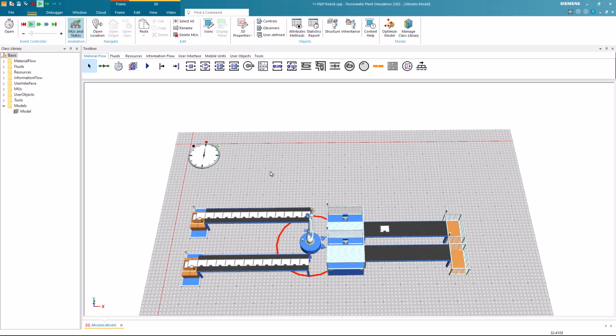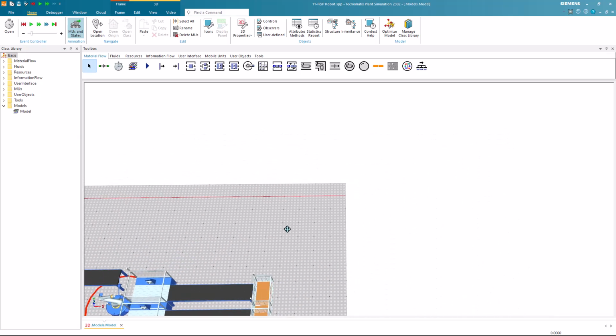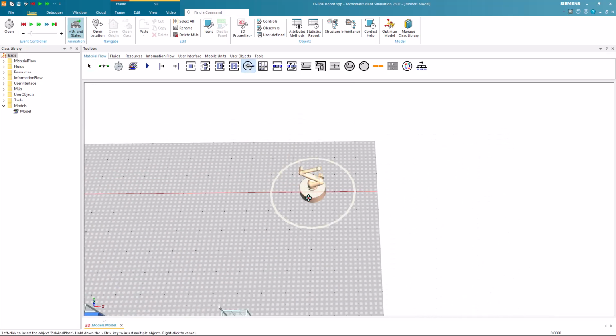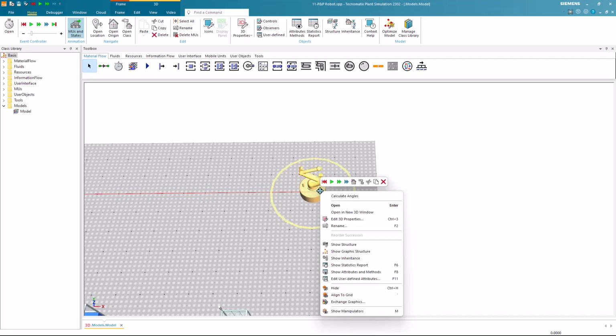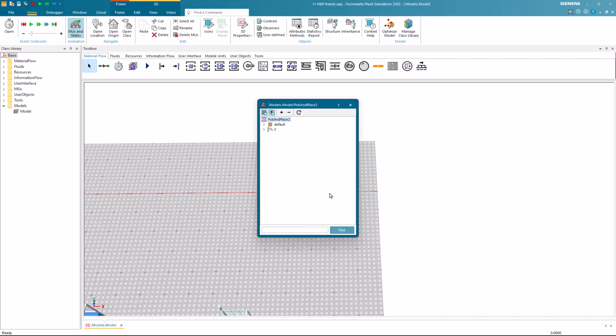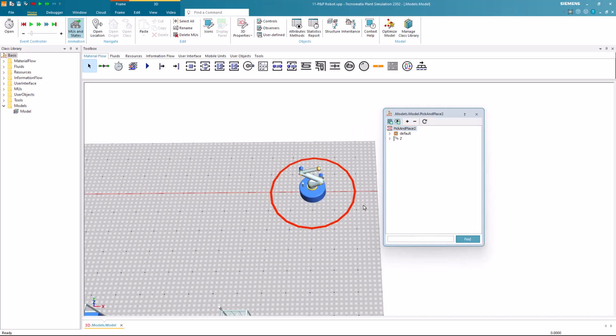The robot will now distribute the parts accordingly. Now we will have a closer look at the axes of the robot. Therefore, we insert another robot into the model frame. Then we right-click the robot and select Show Graphic Structure. In this dialog, we see the different axes of the robot.